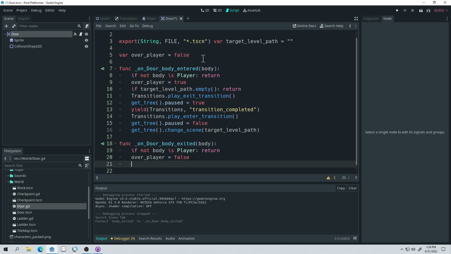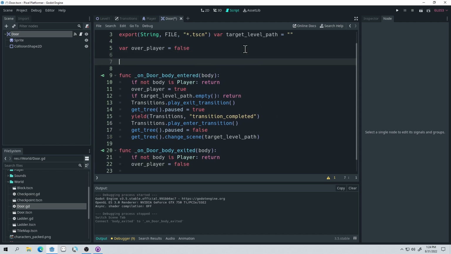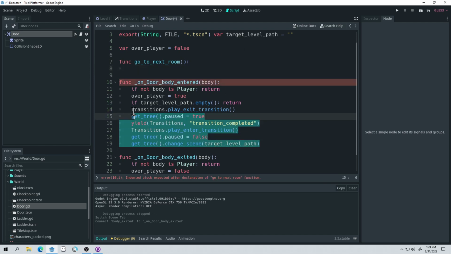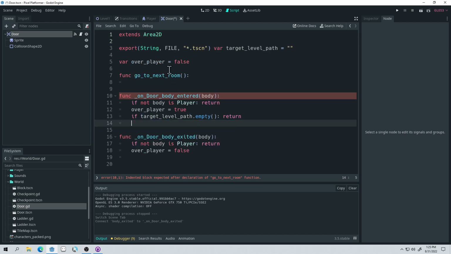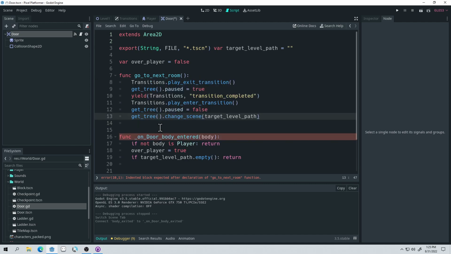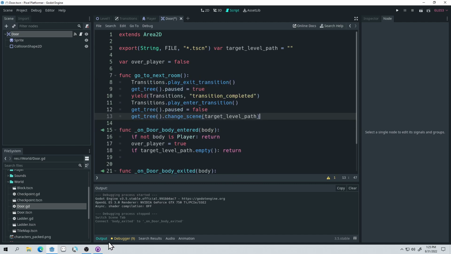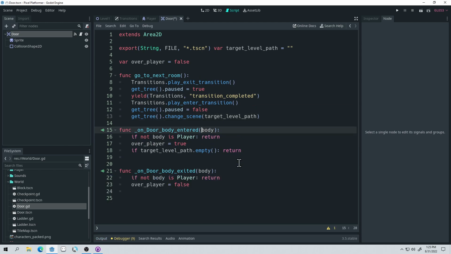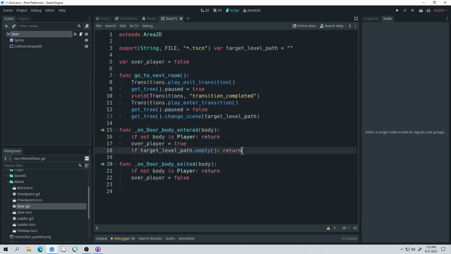Okay. Now let's make a new function up here called go to next room. And we'll just copy all of our transition code here. I think we'll do from the transitions play exit transition to the very end. We do Control X, then paste it up here, Control V. And we're going to leave this line here for now. We're going to need that in just a second.